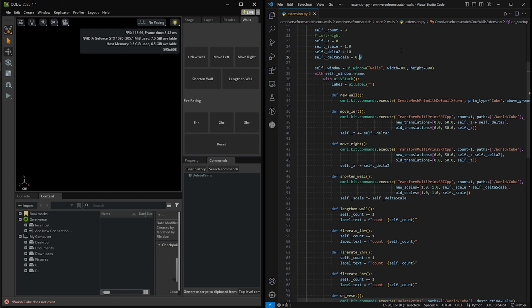Actually, I feel like this is the number that I want. No, that is not right. This is right. So each time it's scaled, it's like 90% of whatever it was before. So let's give it a shot. Clear history, new wall, shorten wall. That's not right, but it didn't break.